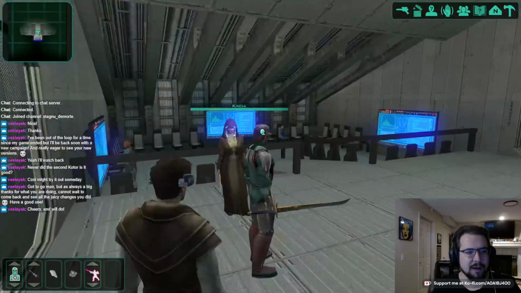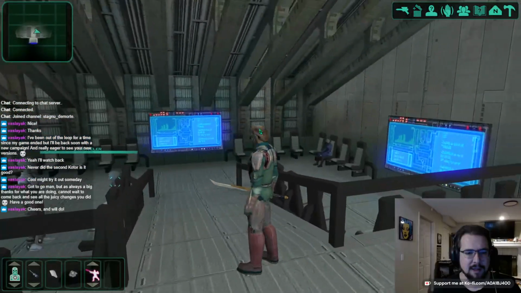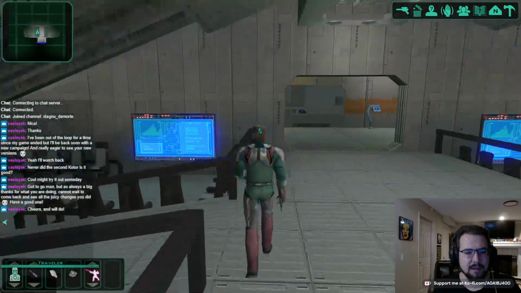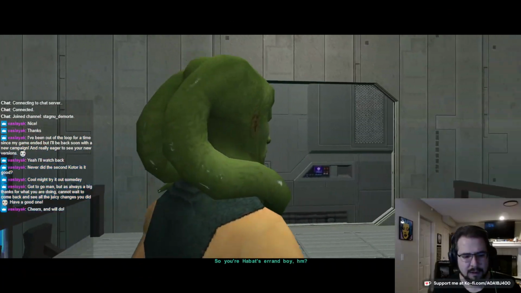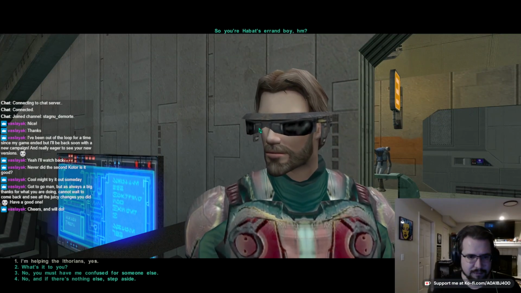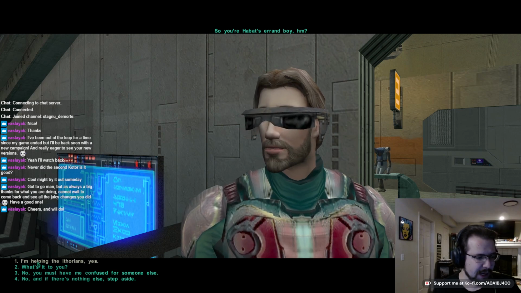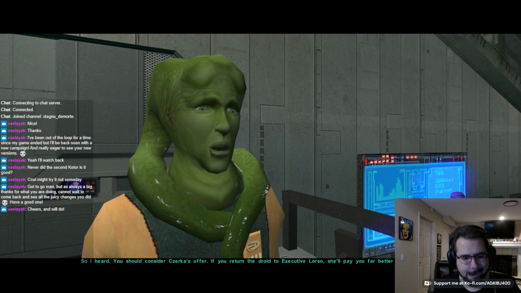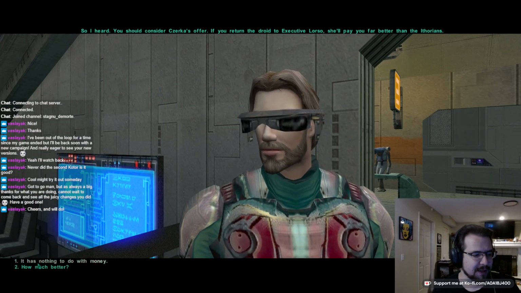Okay, here we are in the docking bay area. I was just seeing if maybe the criminals were here already. I don't think I've ever hit this either. I was helping the Ithorians, yes. Because I skipped talking to her before I got to this area.